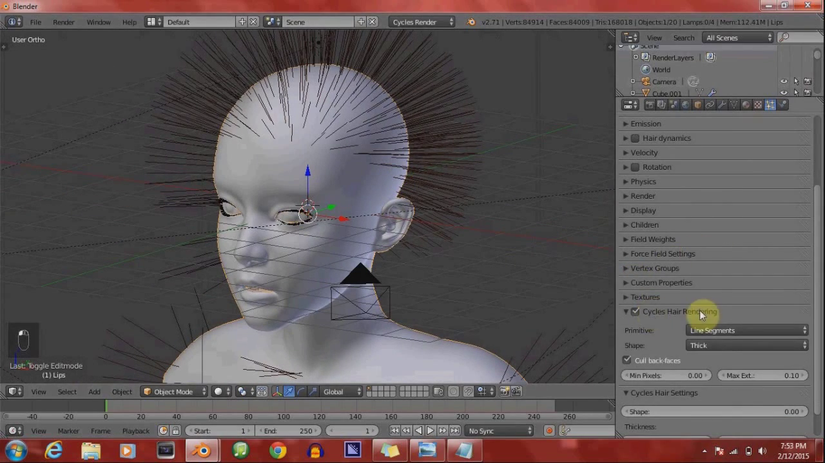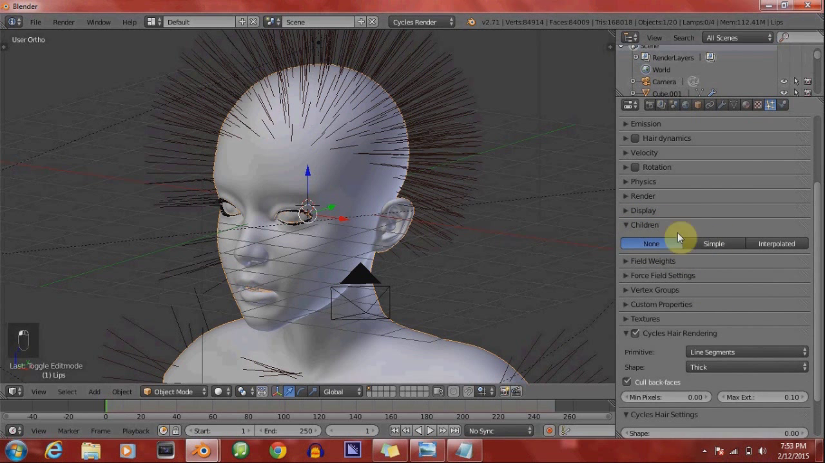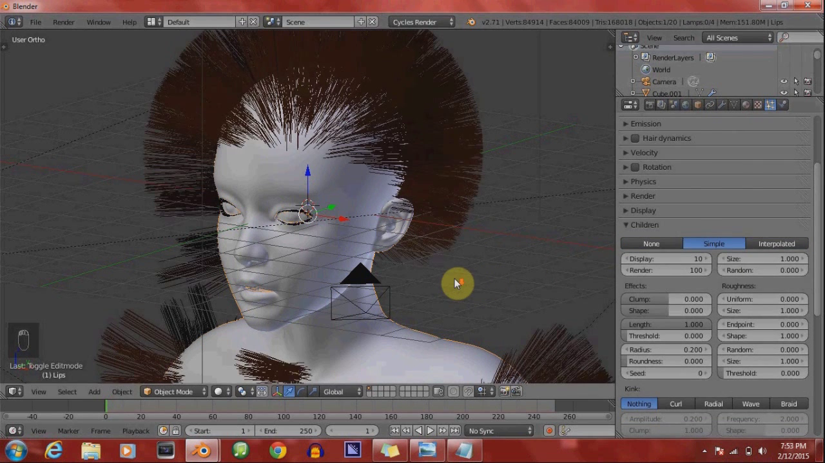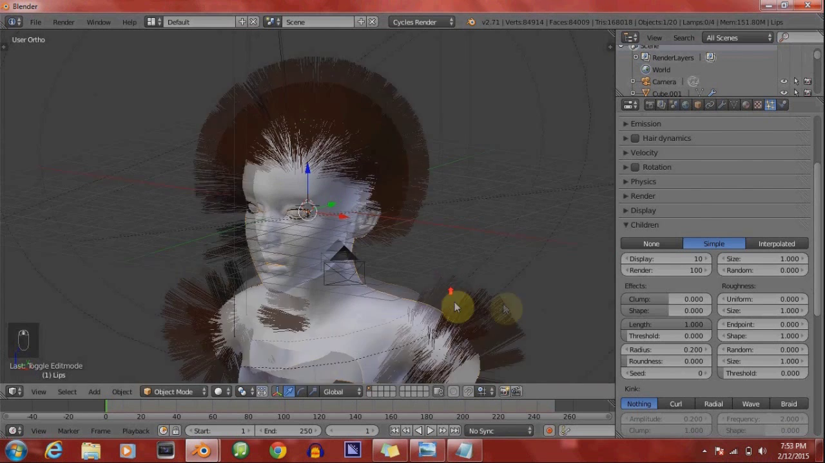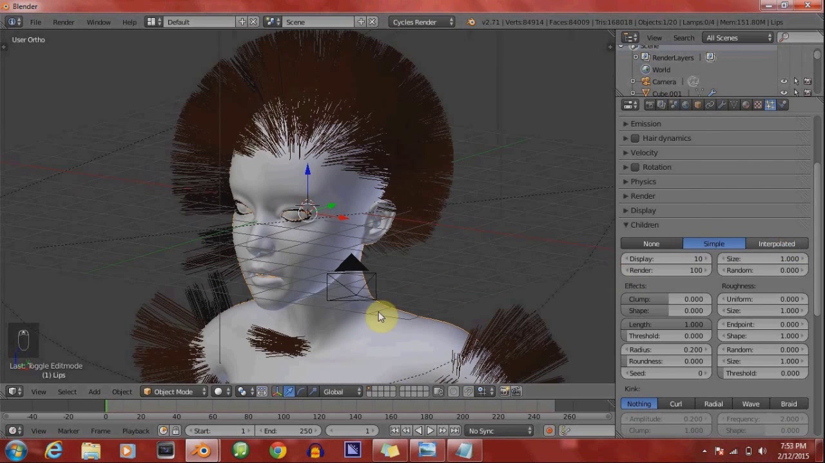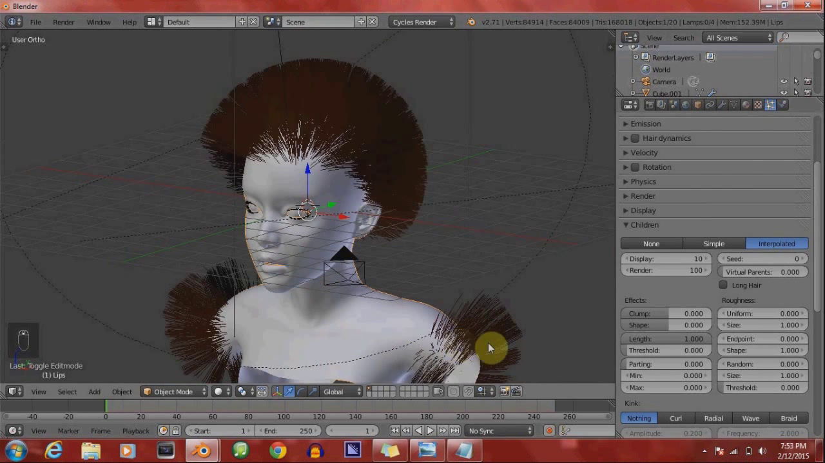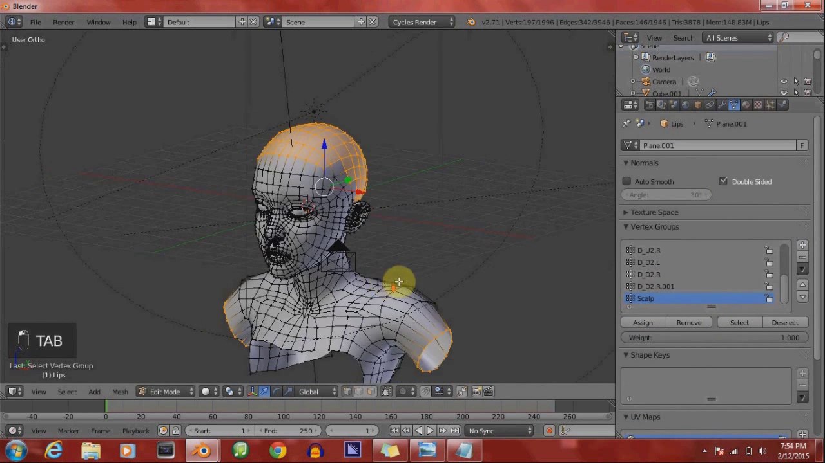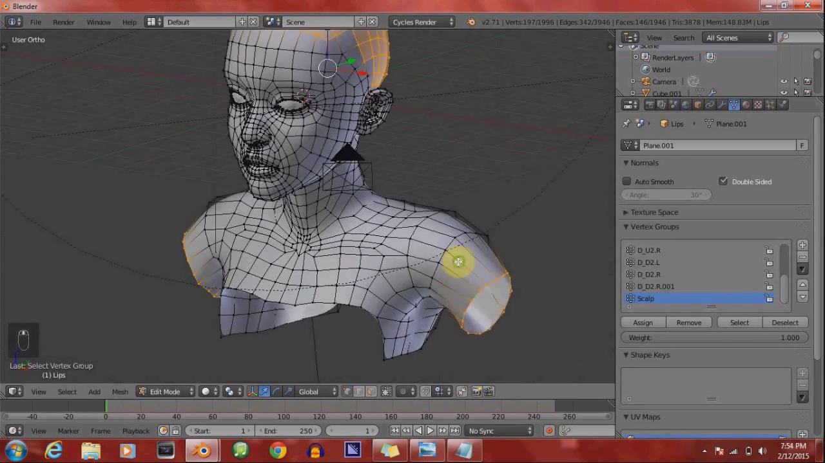So going to children, I'll pick interpolated, because simple is just a simpler render, but as you can see there's hair out of her arms and stuff. So if you go to interpolated, actually there's still hair sticking out. I think I accidentally had something selected there. I'll go back to the vertex groups and see what is going on. Okay, yeah, I accidentally selected her arm.